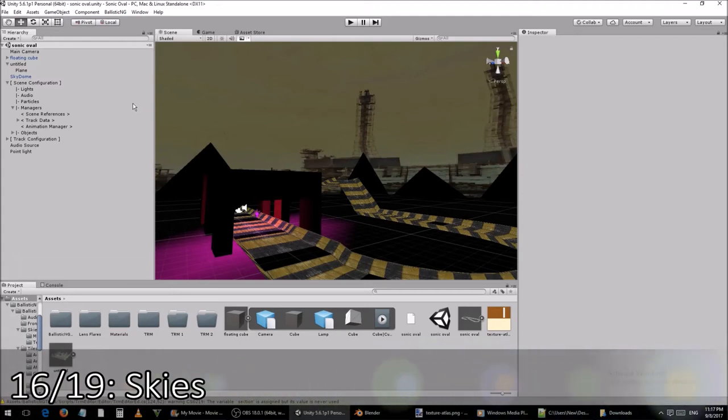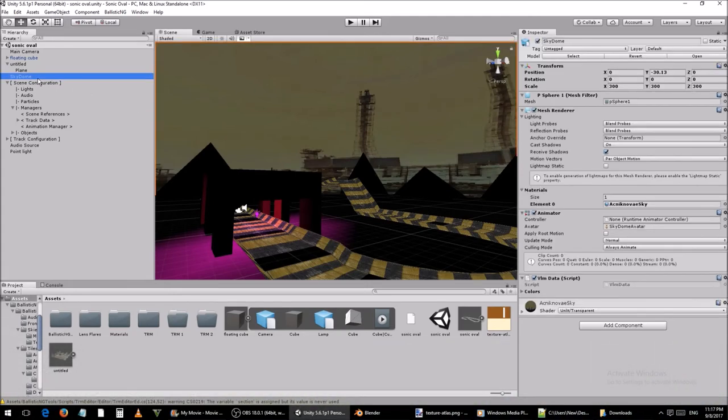I already covered adding a sky dome in part one. Tell your sky dome to use the unlit texture shader.